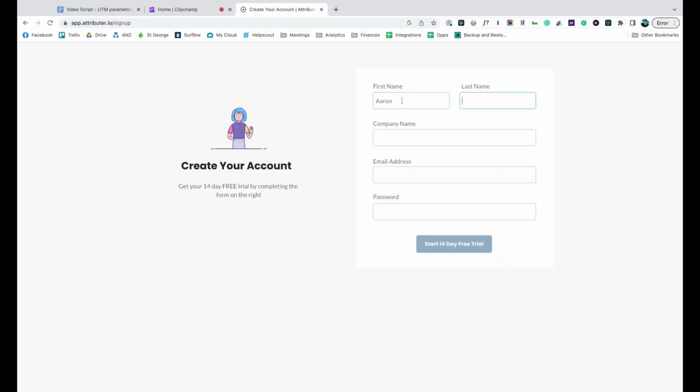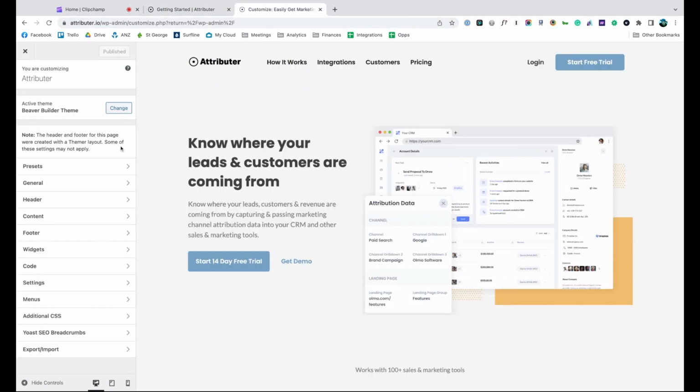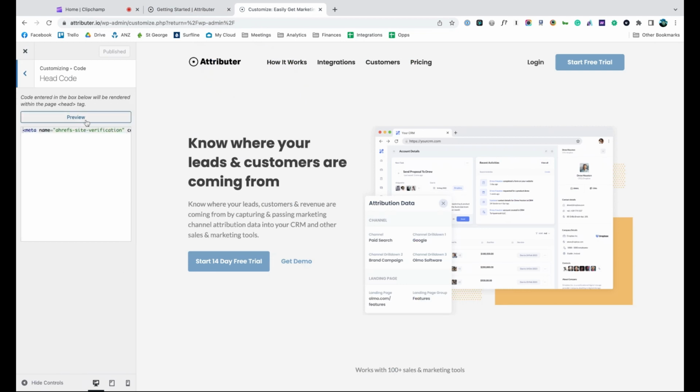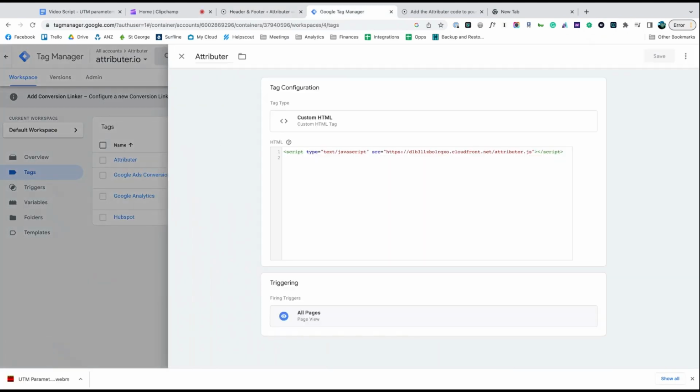When you sign up for a free trial, you'll get given a bit of code to add to your website. Depending on what theme you're using, you should just be able to copy it, go to the settings section, and paste it in. You can also use plugins like add header and footer code to add the code in, or add it via Google Tag Manager.